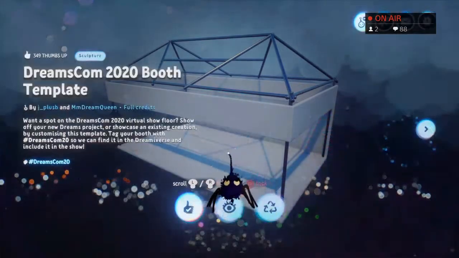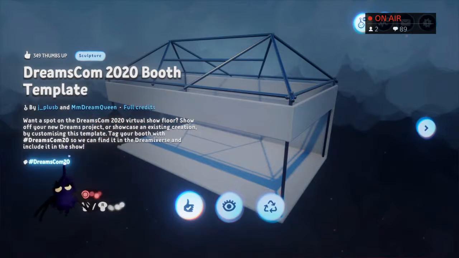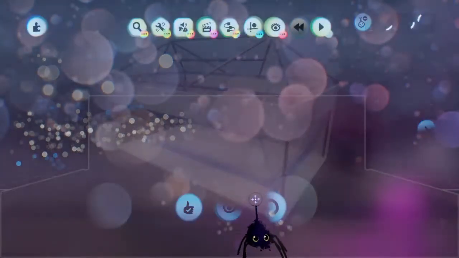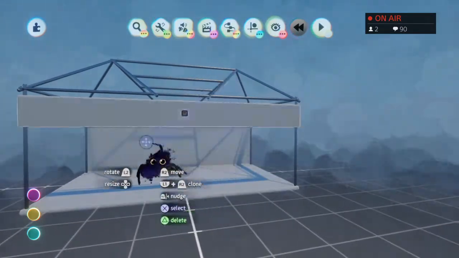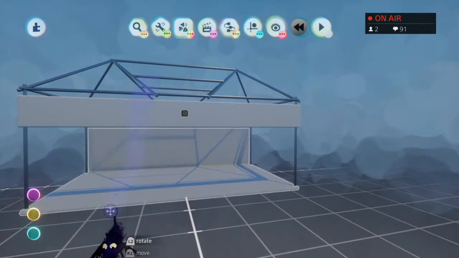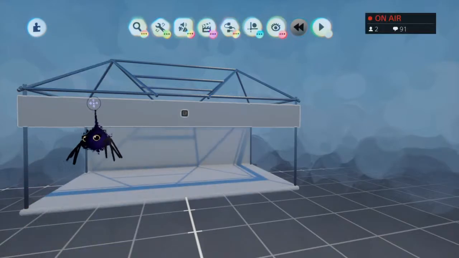So yep, here's my J plus B DreamsCom 2020 booth template. What I'm going to do is remix it. So this is what we're working with here, folks. And again, our limitations are 8% gameplay, 10% graphics, 5% audio.